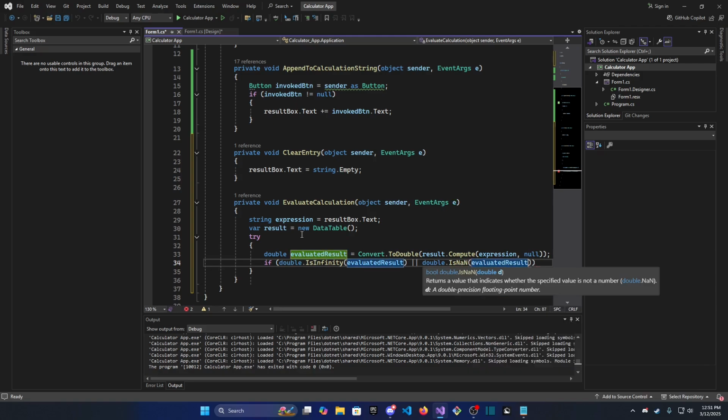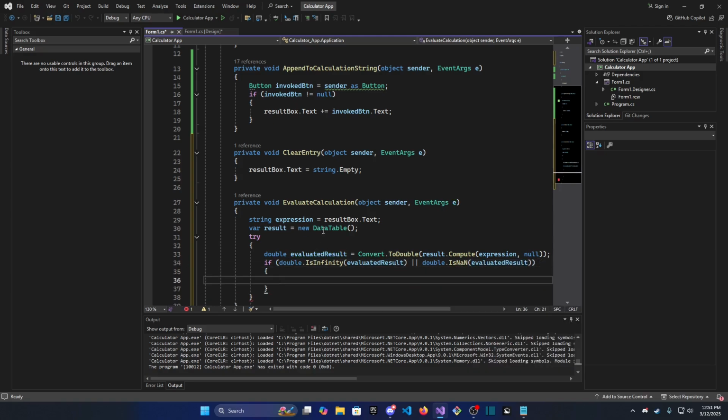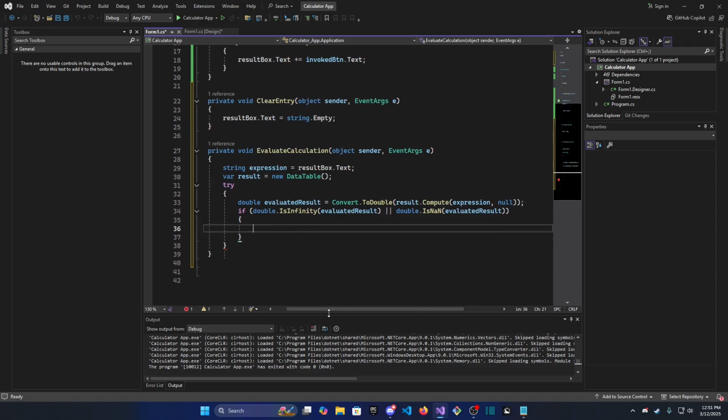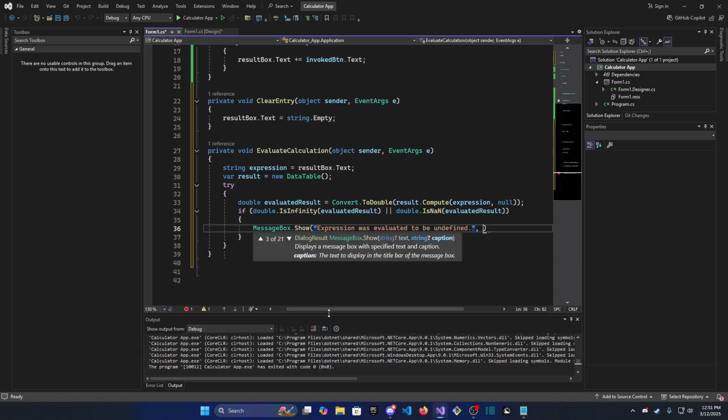And then in here, we want to have a message box pop up that says something like invalid operation or anything like that. So we could type in MessageBox.Show, "Expression was evaluated to be undefined." And this is the message that will show. Now we can also add a title to our message box, and we can call it "Evaluation Error."